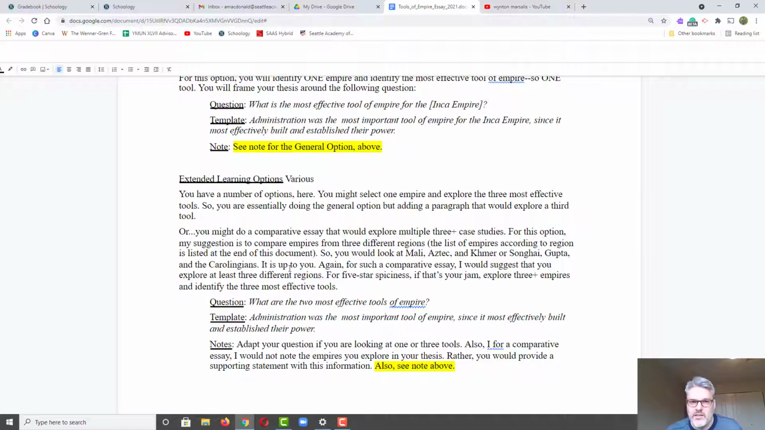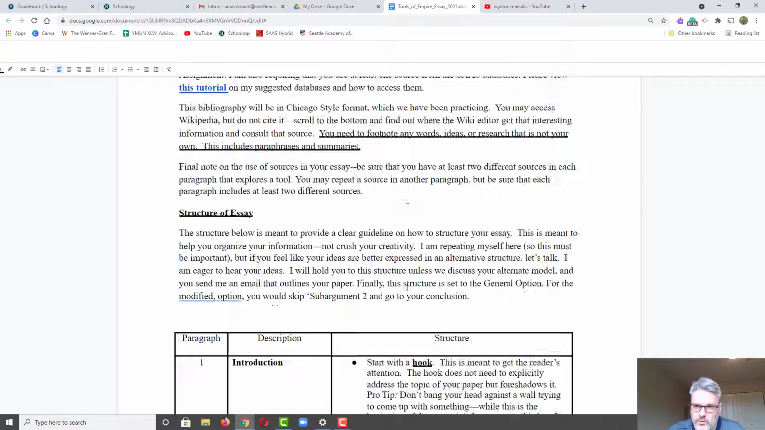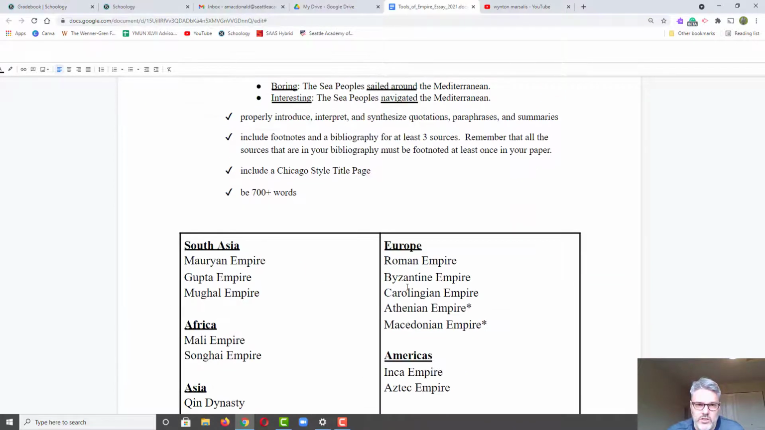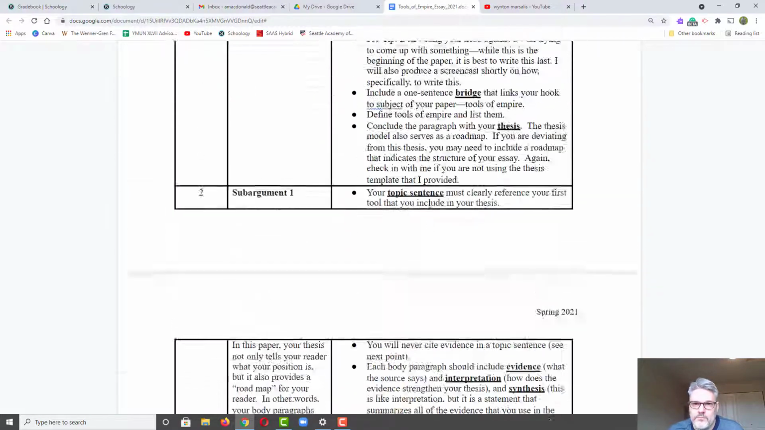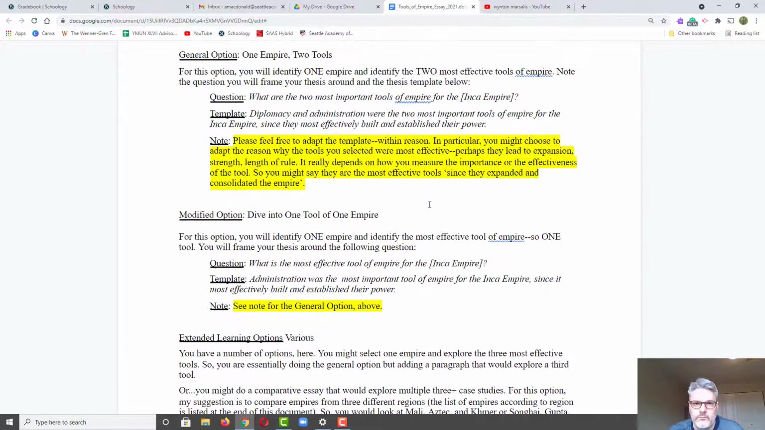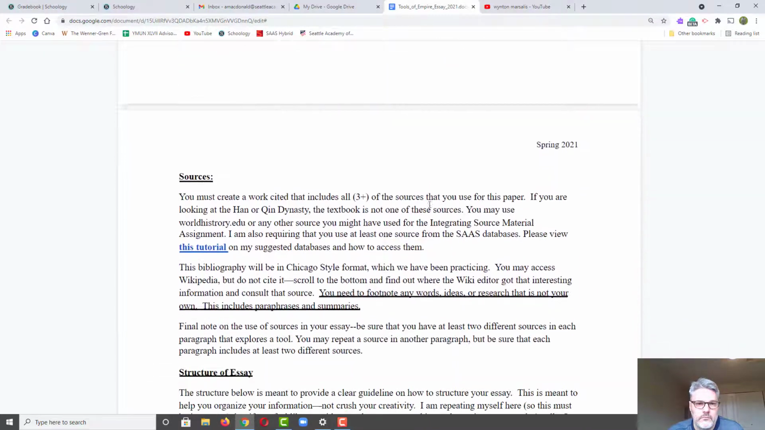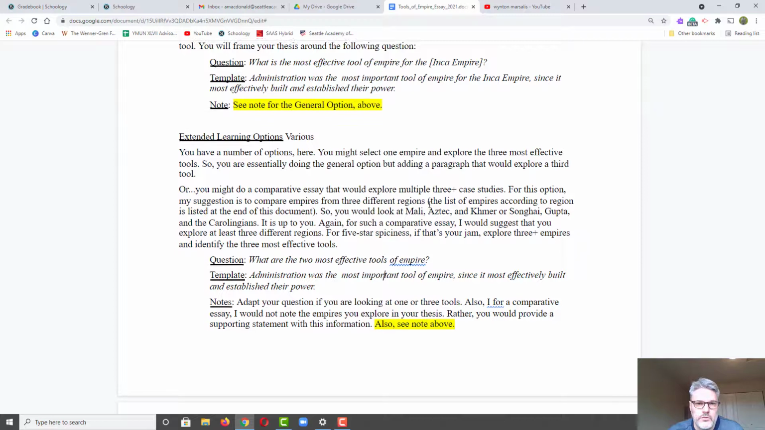All right. The idea here is that you are pulling 3 examples that are from different regions. All right. And I'll just go down here real quick just to remind you of our list of regions. I would suggest pulling 3 that are from different places. Okay. Doing it that way, your question would essentially be, what are the 2 most effective tools of empire?